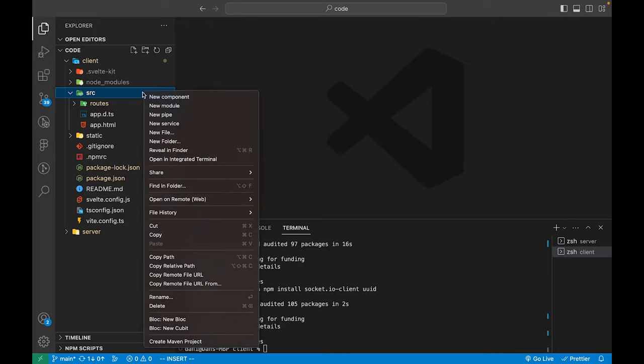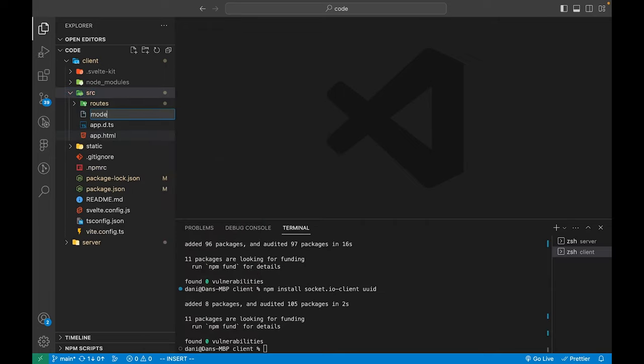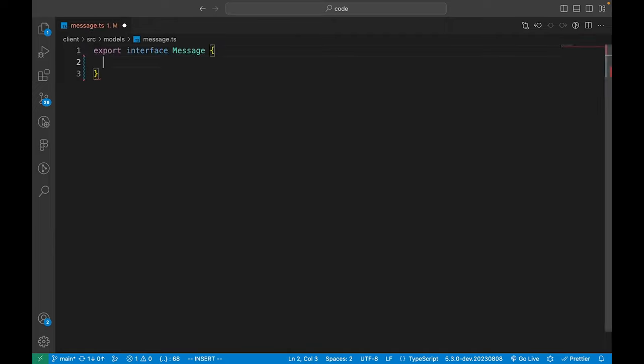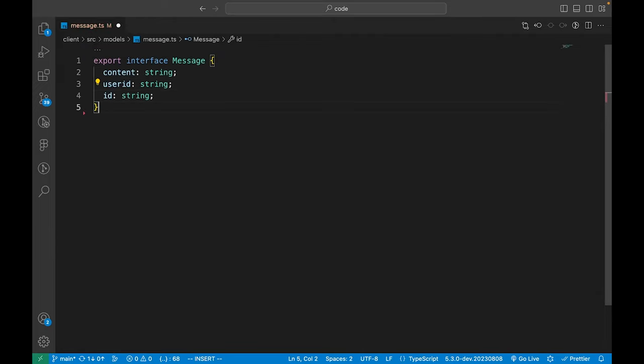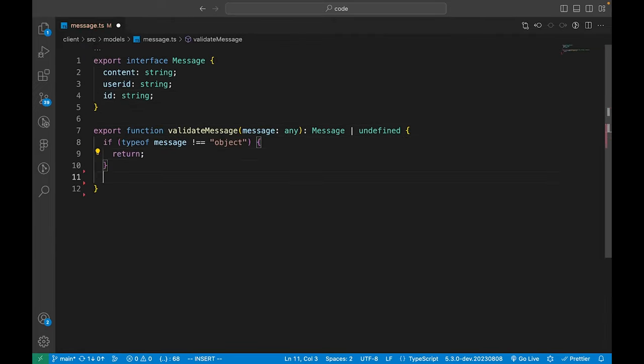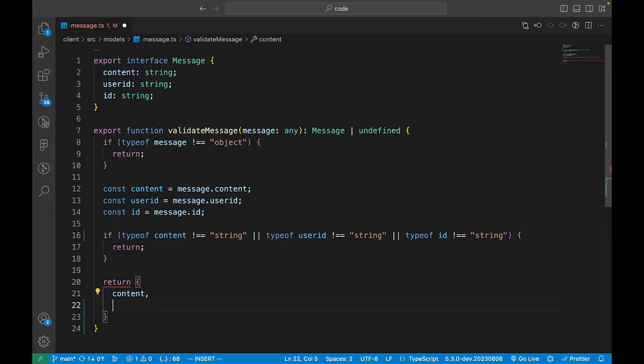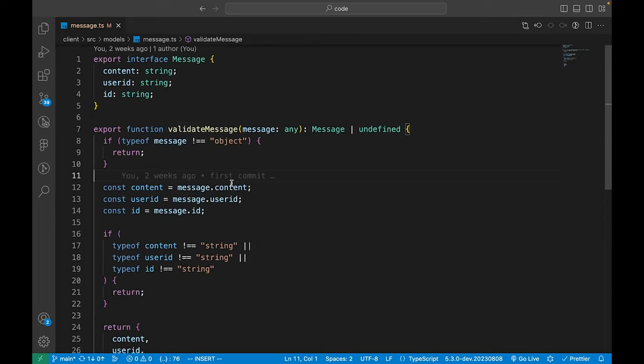In the source folder, create a models folder, and in that folder, create a message.ts file. This file will contain the message interface and also the function to validate it. Create an interface called message and export it. Now create a function called validate message and export it too. As you can see, we're using typeof to check the type of every single property to make sure it's type safe.